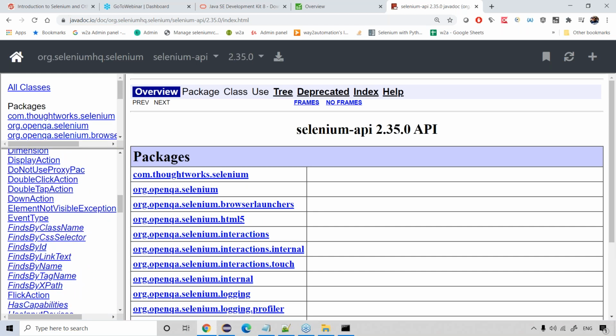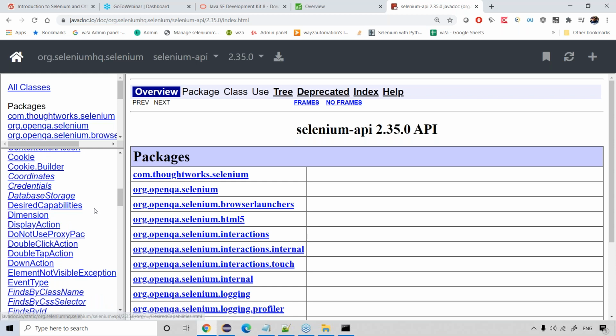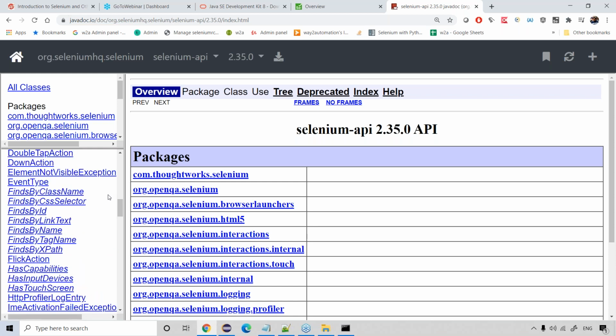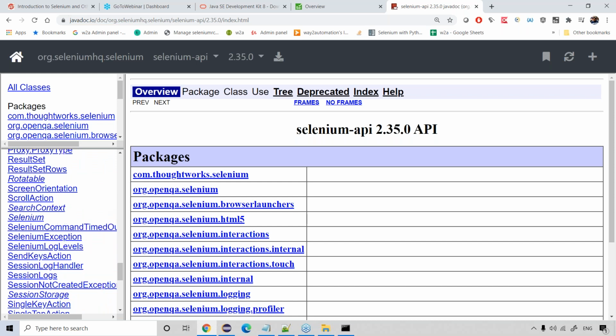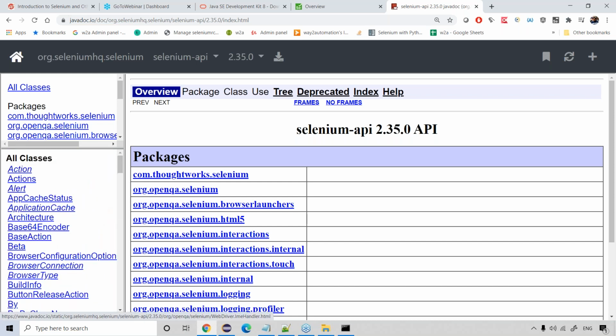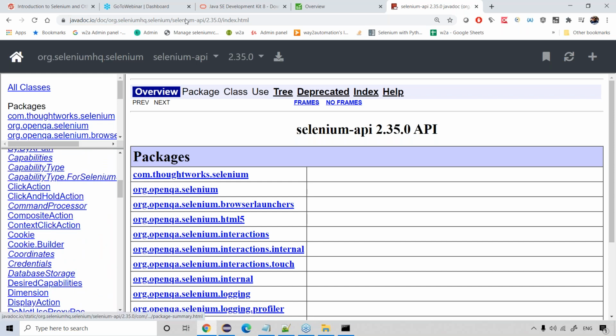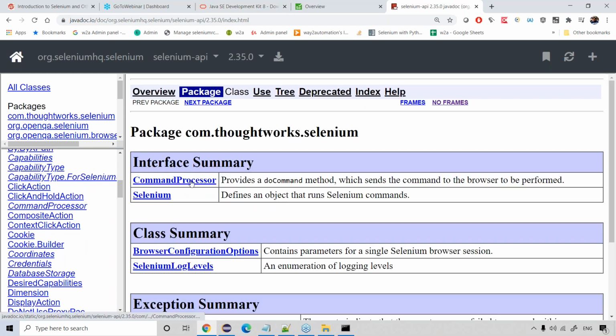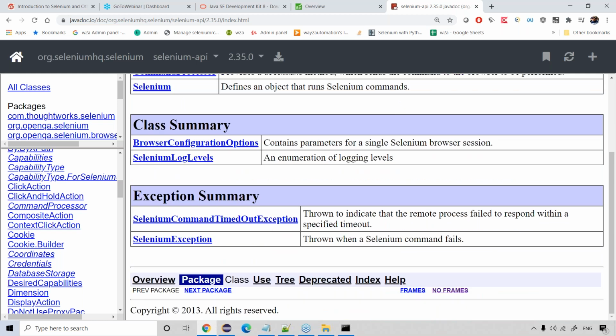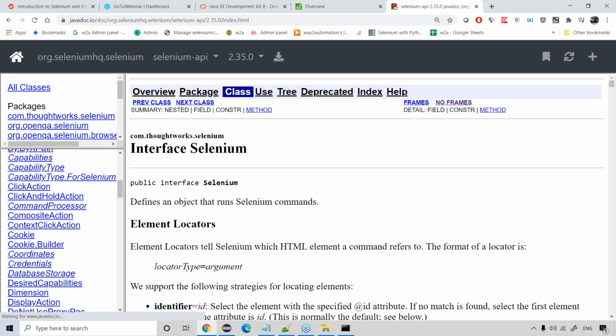Yeah, I think they have actually removed it. It is not even showing in the previous version. So the default Selenium class is no more showing in this API document, right? Anyways, this was actually the package which contains that default Selenium class. Let me see if I go to this interface.